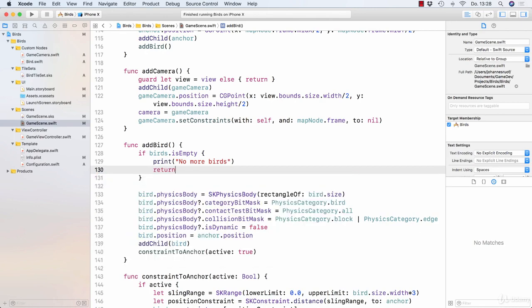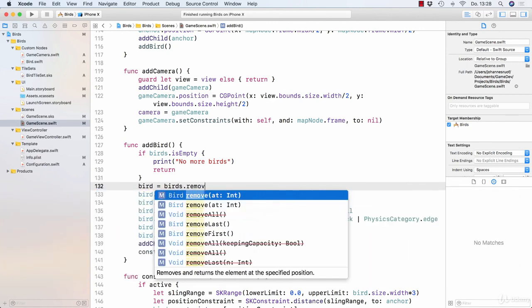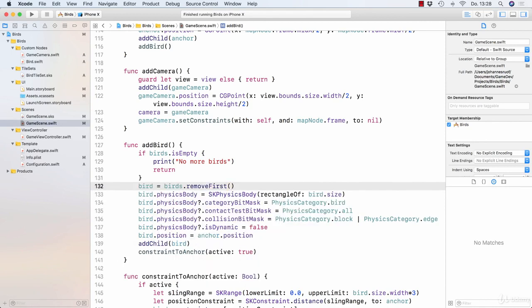Therefore, if I am below this if statement, I can safely assume that there is at least 1 bird left in the array. So I can set my bird property to birds.removeFirst, which will remove the first bird from the array and set it to my bird property and add it to my scene. This method is already called in the beginning of our game and should spawn the first bird.